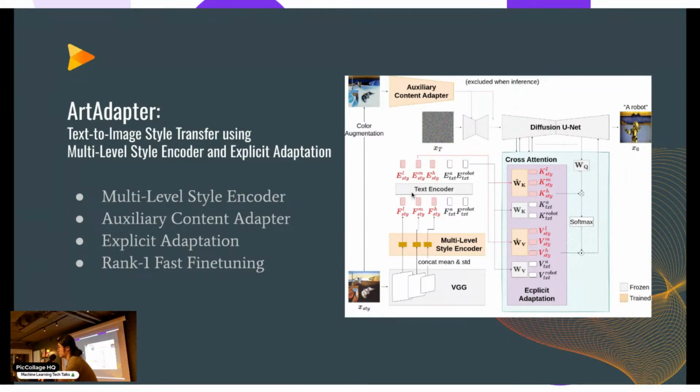Like here, you mentioned the colors. One more thing I can mention is that we apply color augmentation for the content adapter, since we don't want the content adapter to learn the color, right? The color should belong to the style. So here our method is to apply color augmentation.